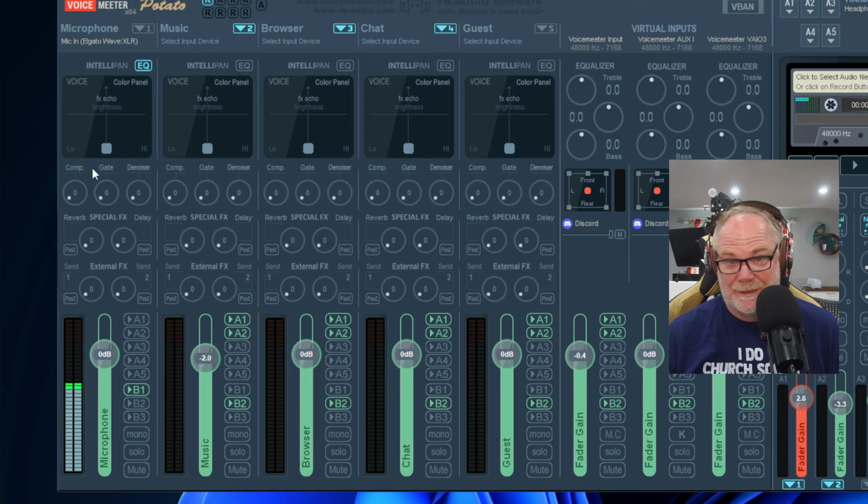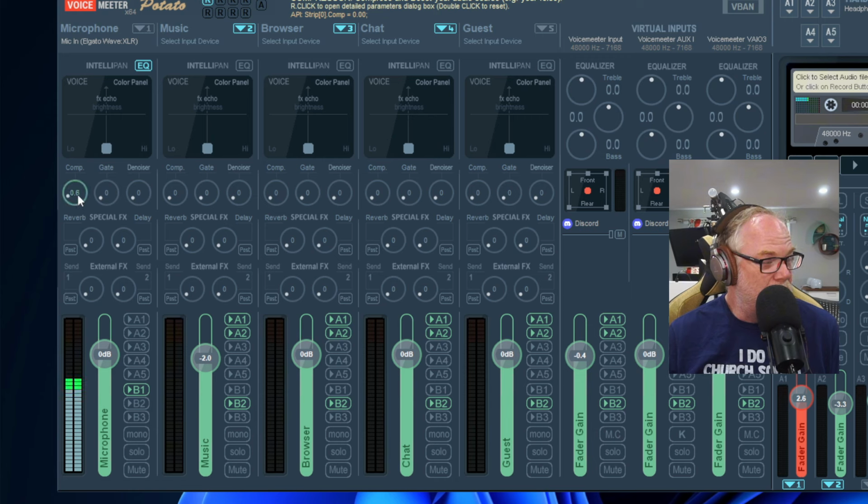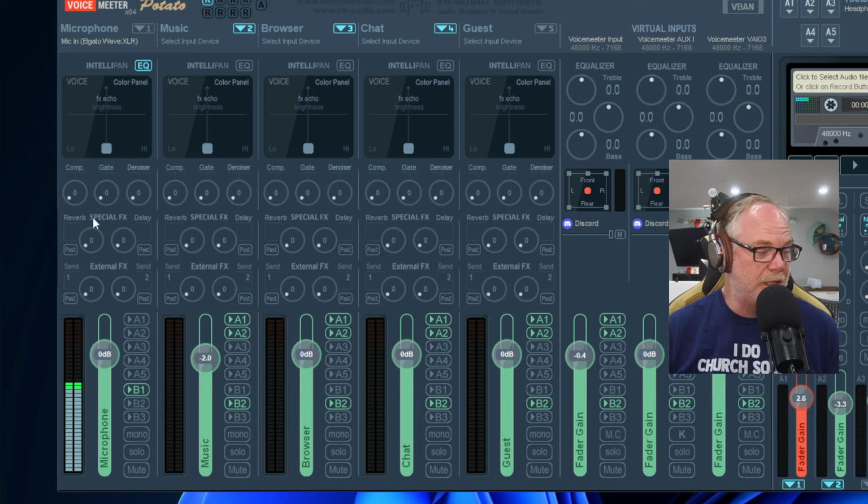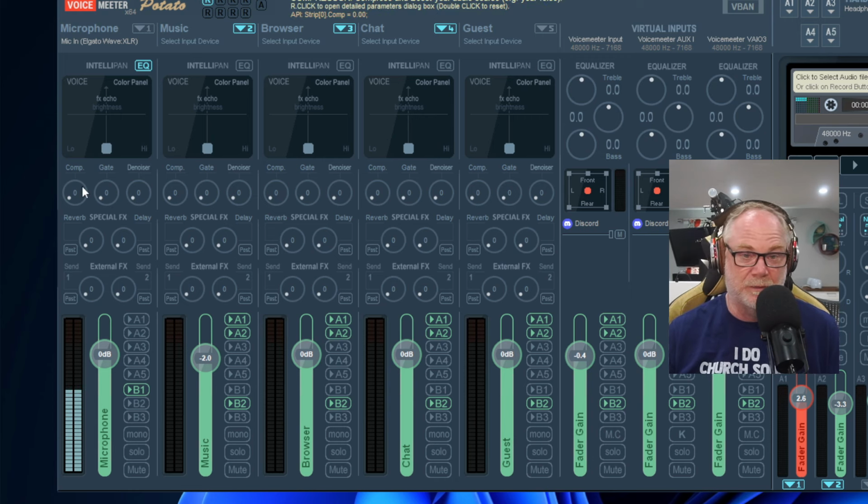All right. Next, compression. So the old compressor that we had in Voicemeeter was this single knob that was basically a fixed 4-to-1 ratio compressor that had auto makeup gain in it. And I thought that the makeup gain was really aggressive, and it caused a lot of extra background noise because it brought that gain up really high.